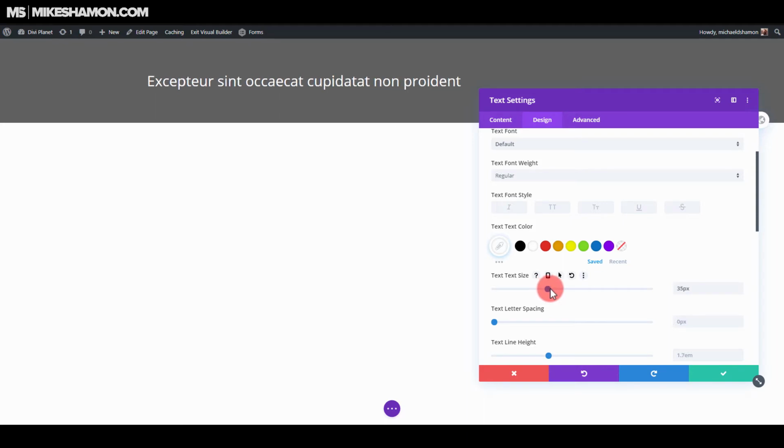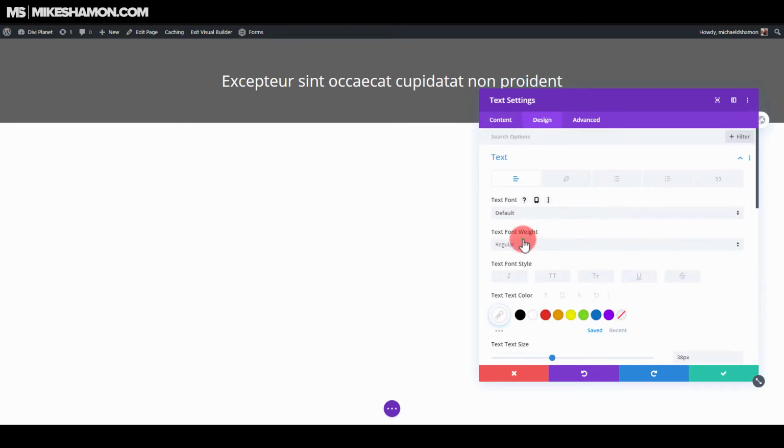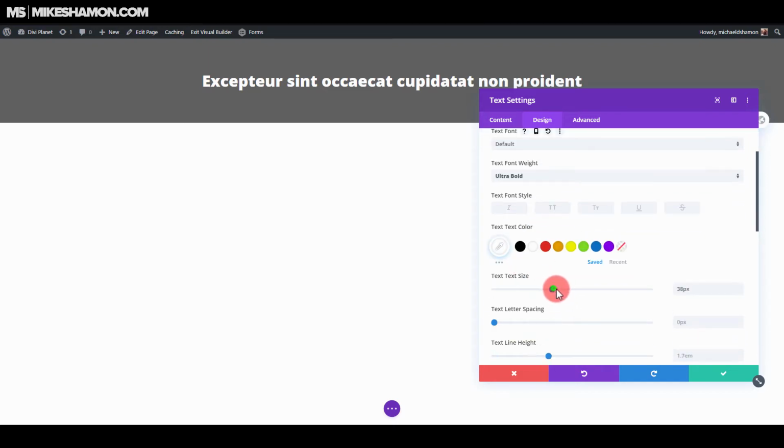And then let's make it up. It's going to be a big headline right here. Just make it kind of big. Let's go in the center. And then if we go down to the font weight and go to ultra bold there. Alright, maybe make it just a tad bit bigger.